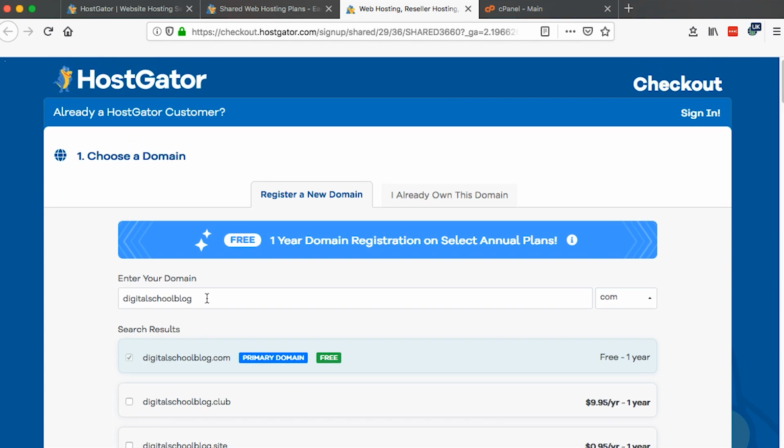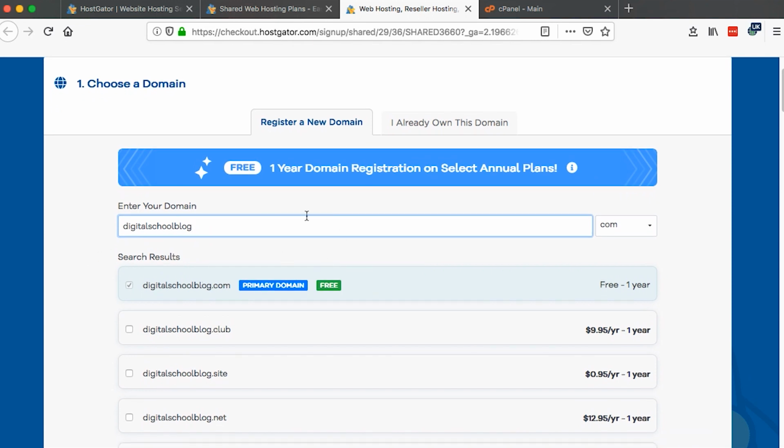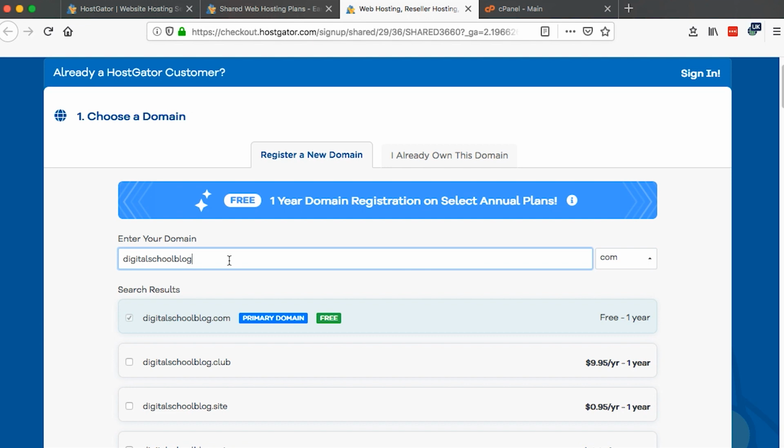Once you get here, then you have to register a domain name. A domain name is basically the name that people use to access your website from wherever they are in this world. So you feed it in right here, and once it's available, they will show you that it's actually available. And if it's not available, you can just keep trying different other options for a domain.